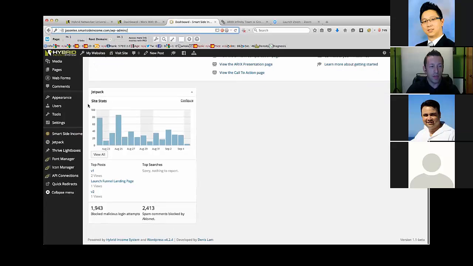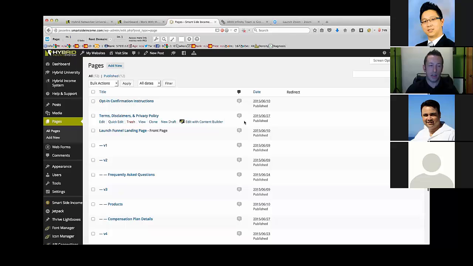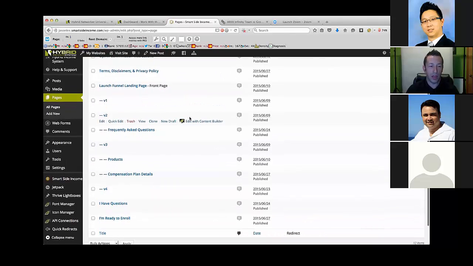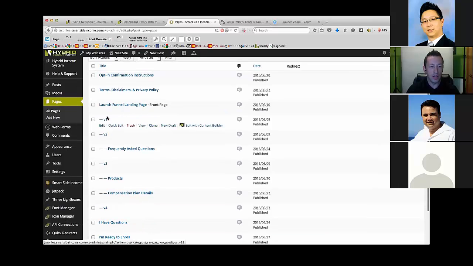And so if I want to see all the videos or pages that a person's going to go through on this website, this marketing funnel, I would come down here to pages. You see where it says pages? And then I can go to all pages, and that'll allow me to look at everything. Here's the front page, which is your landing page. And then V1, V2, V3, and V4 are the web pages that a person's going to go through after they opt into the front of that funnel.